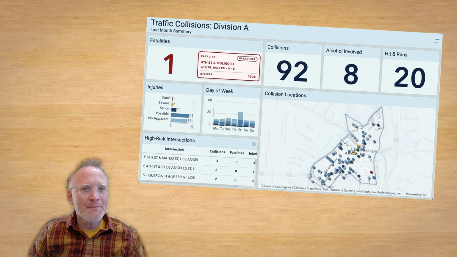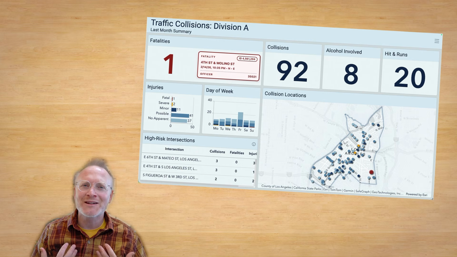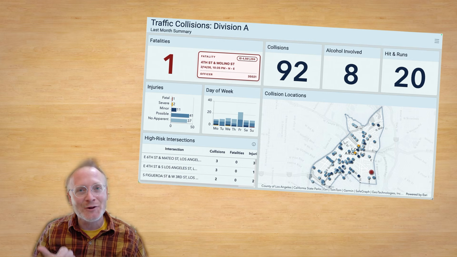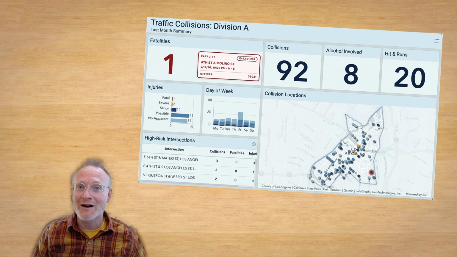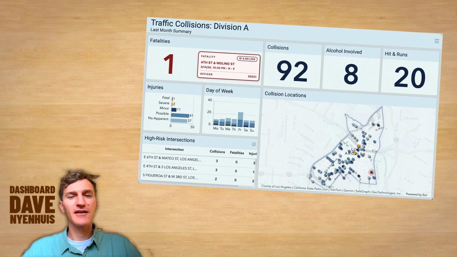Occasionally, I'm asked how to make a dashboard that's designed cohesively and communicates well. So instead of answering that question, I'm just going to kick it over to David Nyenhuis, who actually knows what he's talking about. I'm Dave Nyenhuis, and I'm here to tell you about how to get your dashboard to stop yelling at you.